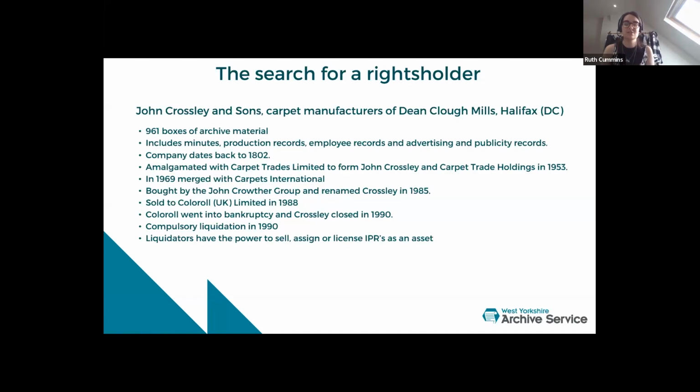The collection contains records which include minutes, production records, employee records, and advertising and publicity records. Some of this promotional and publicity material includes photographs from the 1960s of the showroom and of behind-the-scenes workers. So far, so good. If we received a request for a copy of one of the photographs from someone trying to publish a history of the business, what would we need to consider to clear the rights?